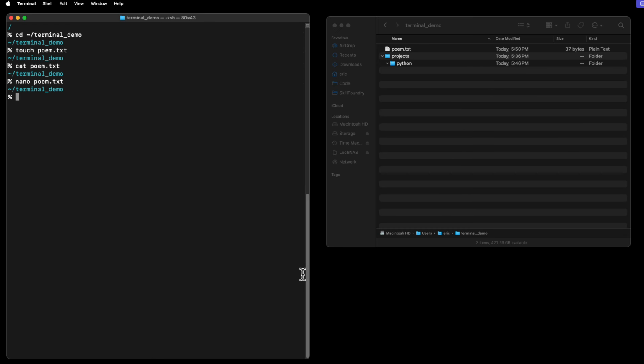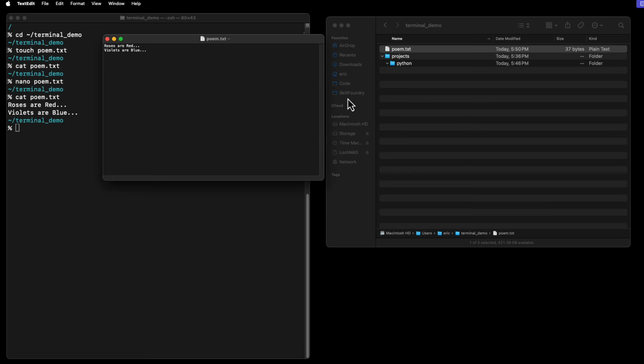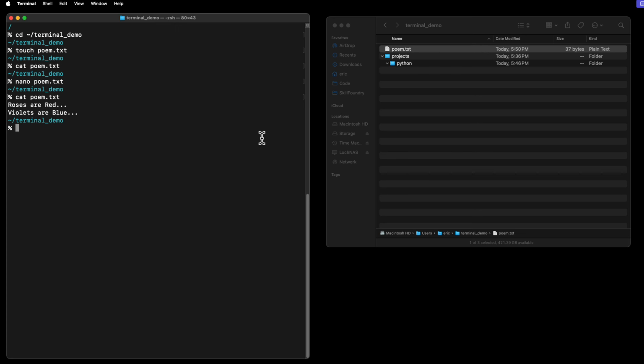And now if I type cat poem.txt, there are the contents of my text file. And of course, I can double click this and it will open it in the text editor on the Mac, and we can see there is the text that I added. So again, anything I can do in the Finder with a text pad, I can do in the terminal. And now if I hit ls again, you'll see I have poem.txt, and I also have projects.